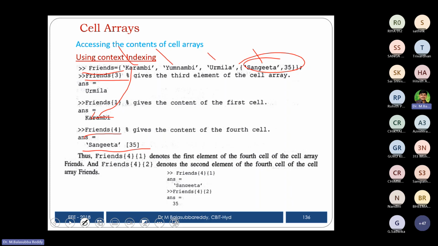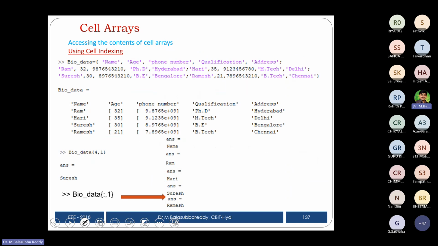But in that, I want to get the name directly. So for that, the syntax: friends of 4 has 2 elements available, and in that I want the first one. Now 4 and 1. Now 4 of 1 will give the name and 4 of 2 will give the age. So like that, we can easily retrieve the information.